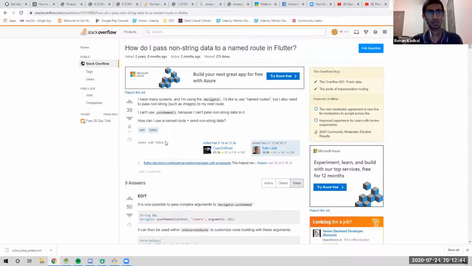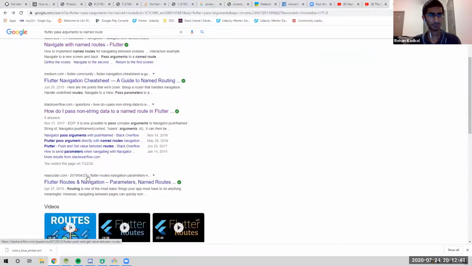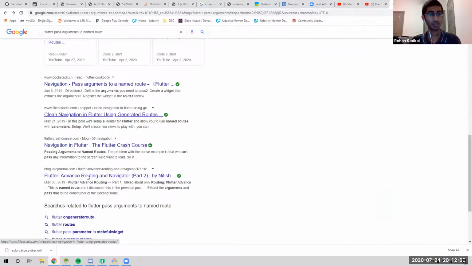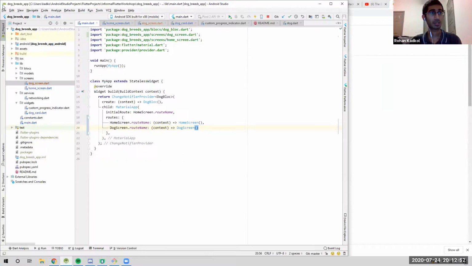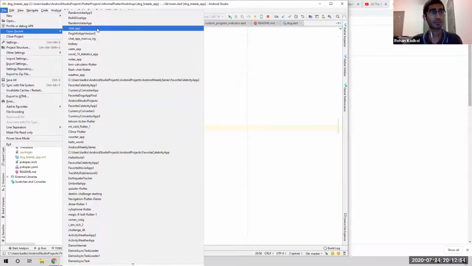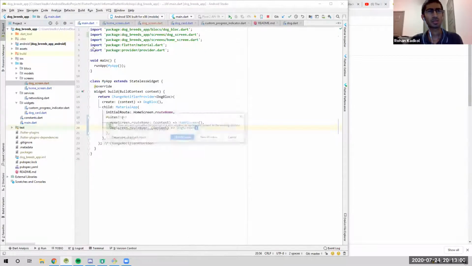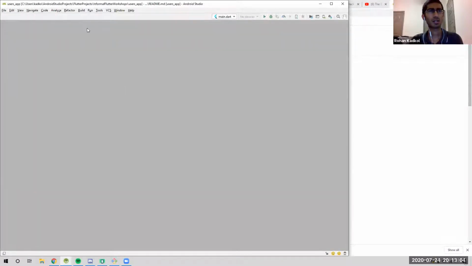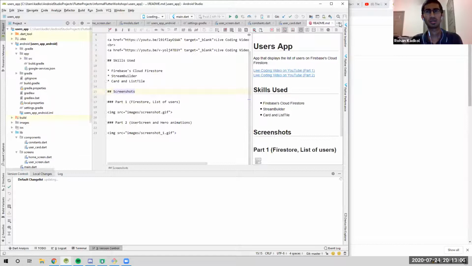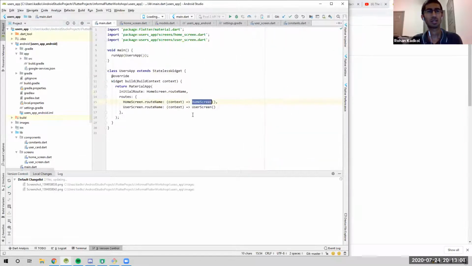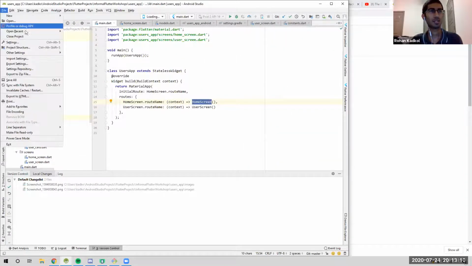Well, not this one. There's one, so let me find that. If not, we'll look at the code from yesterday, from some of the previous apps that we have done. So in users app, I believe we use something in users app, new window. Let's go to the main.dart. Main.dart, oh, not in this one, right?